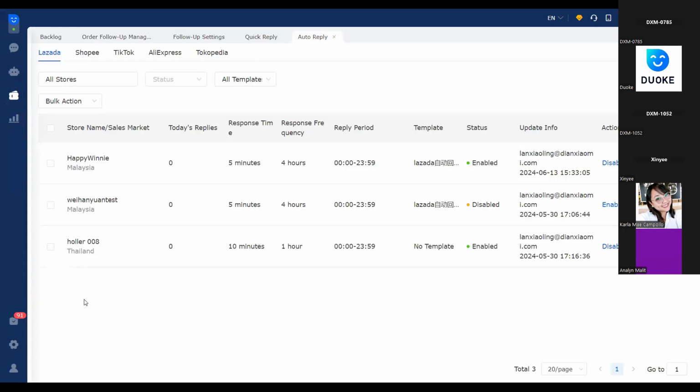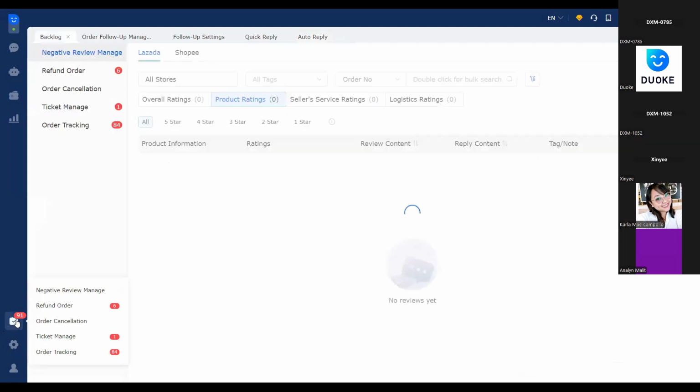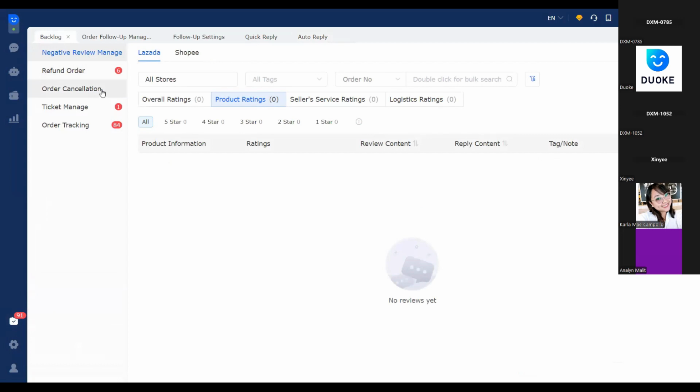The next one I want to recommend is the to-do list. Here we display the negative review manager, the refund order, the order cancellation, ticket management, and order tracking. These are all the urgent things that we want you to take care of. So every day when you log into Duoke, you can see the to-do list here, and we can handle it in advance.